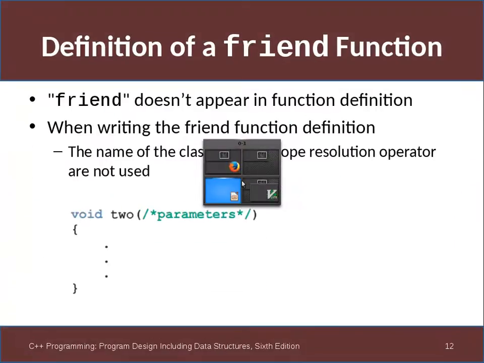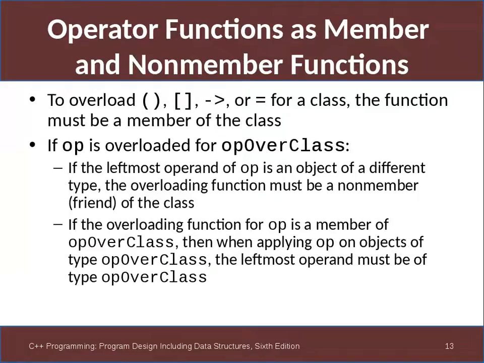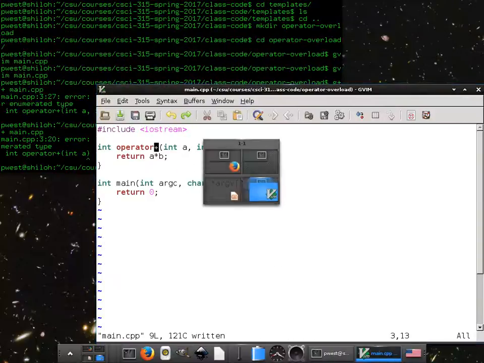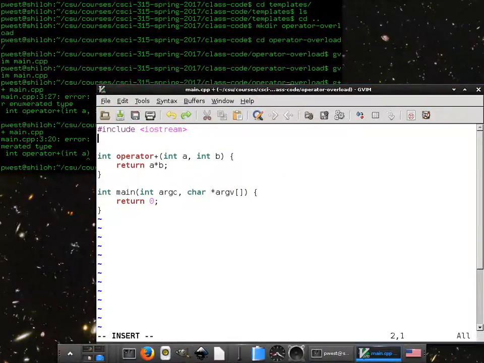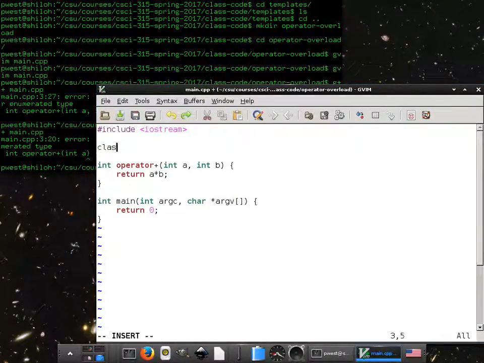Okay. Oh, well, friend class. All right, we're not talking about friends. Wow, these slides are really useless to me. To overload the parentheses and all of that for a class, the function must be a member of the class. Okay, fine. We're going to talk about classes. All right, so we'll make a class.